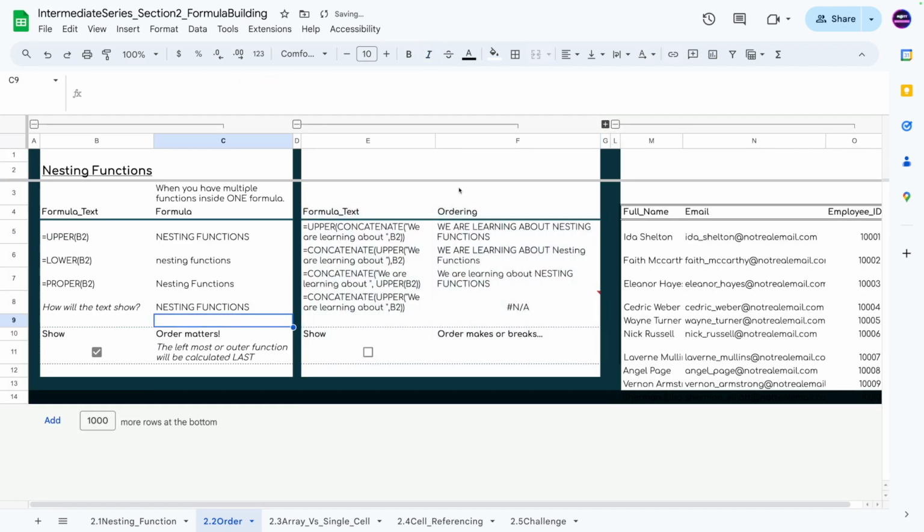Next, let's take a look at this ordering. In these ones, they're all with single values, which was B2, and that was the only syntax to it. Now we're going to take a look at a couple of things here and see what happens. In concatenate, we have the statement "we are learning about," and then B2, which is nesting functions. If you have the concatenate inside and then upper outside, the entire concatenation, "we are learning about nesting functions," will then be uppercase.